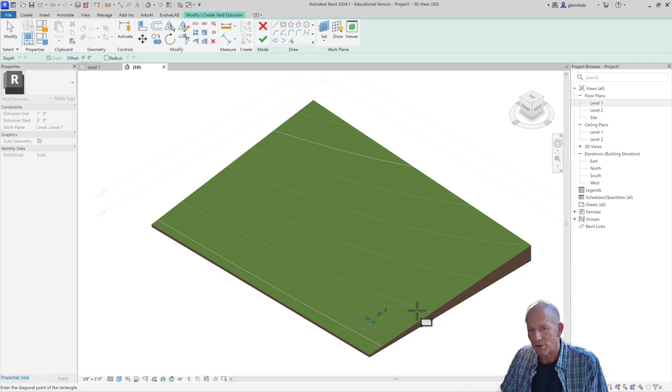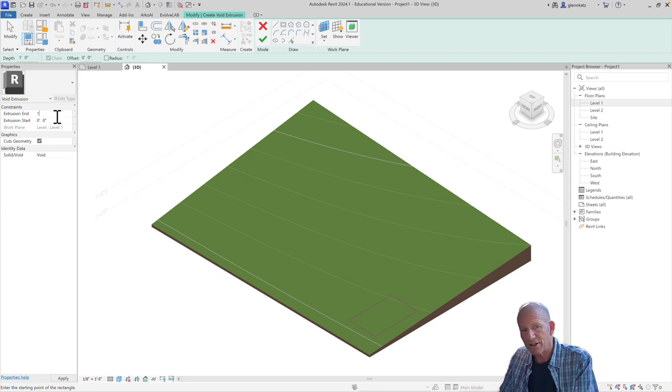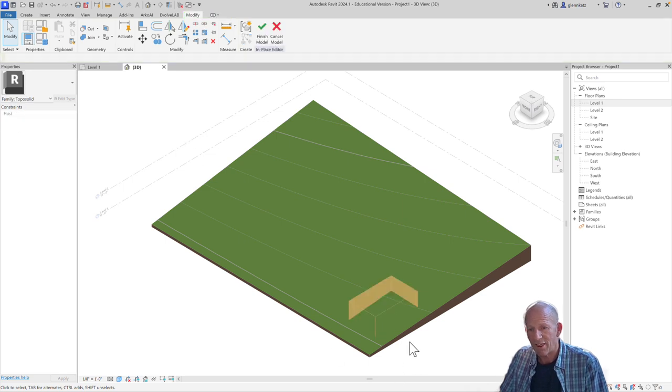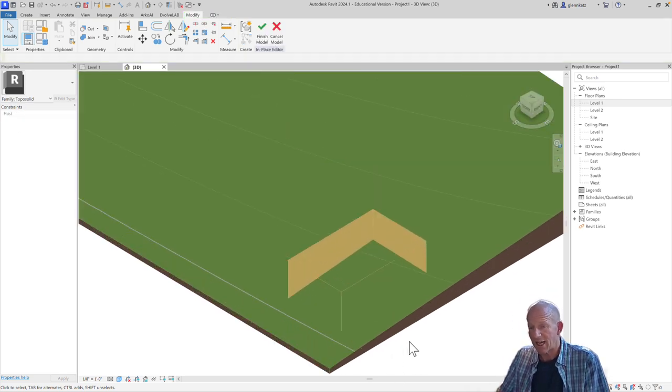Okay, so I got a big old rectangle over here. It's only a foot deep right now. I'm going to make it a little bit taller and finish it up. You can see that big void hanging out, intersecting right now with the topo solid, but you'll notice it isn't cutting anything away just yet. In order to get it to cut away, I'm going to use the Cut Geometry tool.